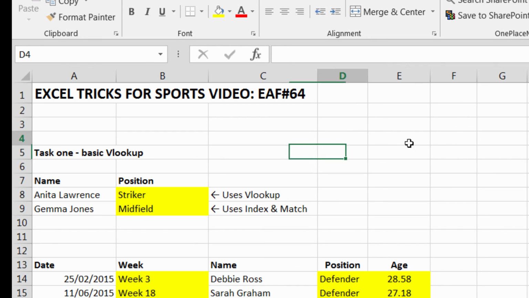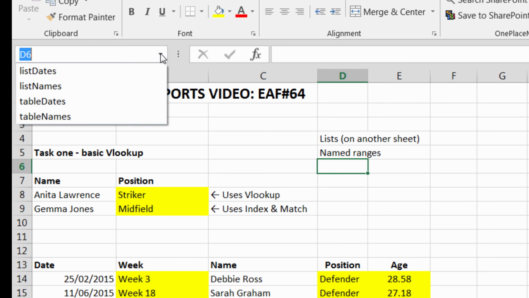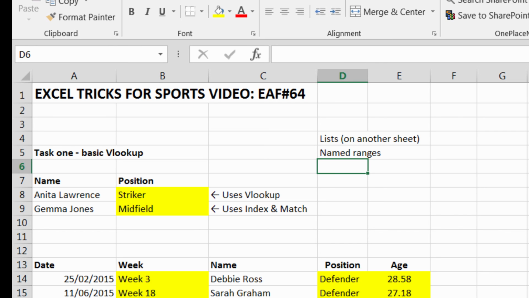So the key to setting up a system like this, if you're entering data, is to have lists. I believe they should be on another sheet, and I always call this sheet my control panel. The next thing to do, in my belief, is to write some named ranges. So I created 4 for this example: list of dates, list of names, table of dates, table of names. That makes formulas quite easy to understand. Then you write your VLOOKUP formula and everyone's a winner.